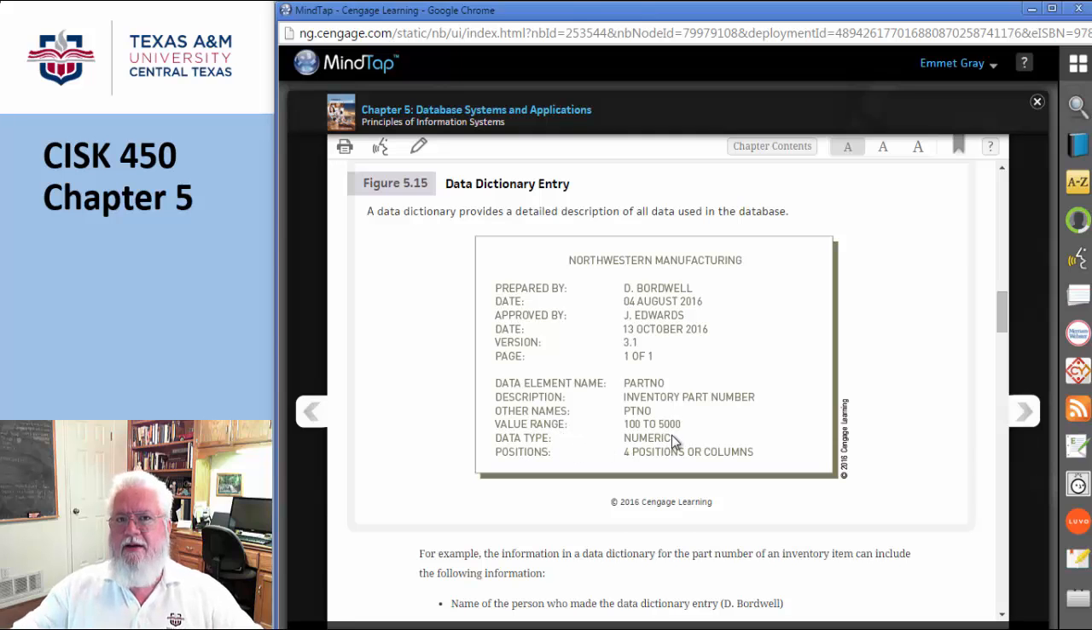This data dictionary is not really inside the database. It's probably like in a 3-ring binder or a Word document. Give me a break. But in other words, it's not inside the database. And there's actually a person, usually called a data administrator, not database administrator, a data administrator, who's a non-technical person who's going to be responsible for maintaining the data dictionary.